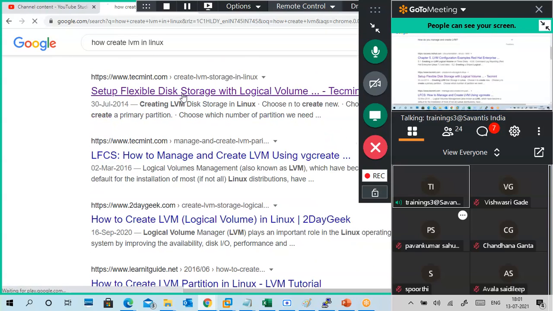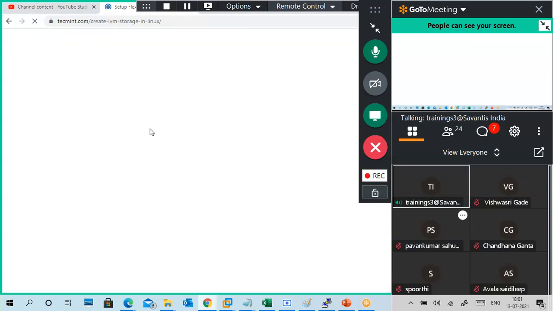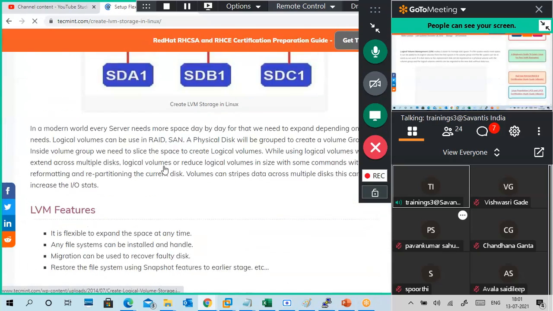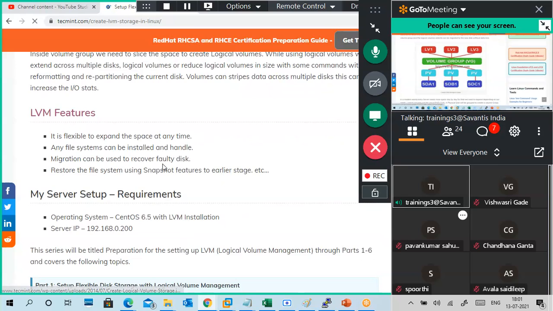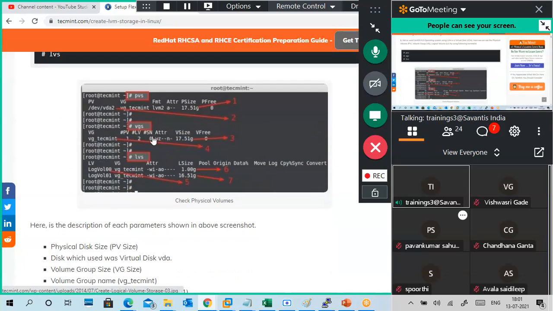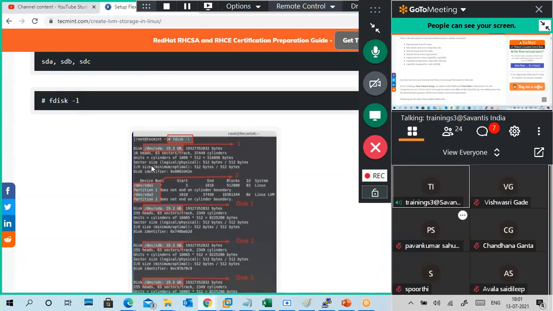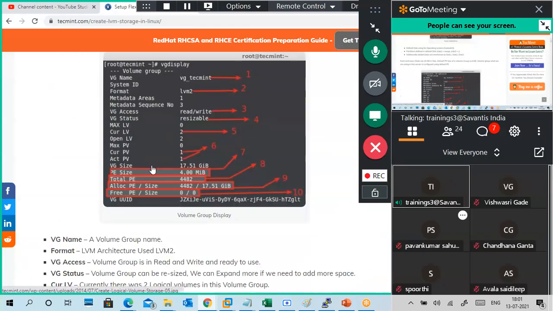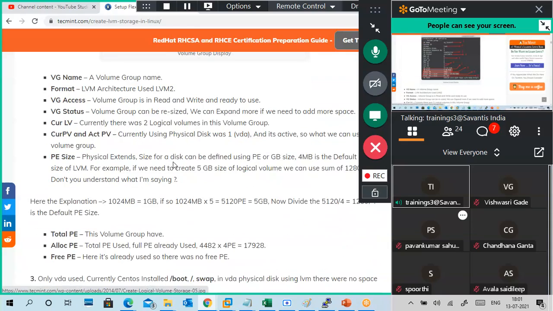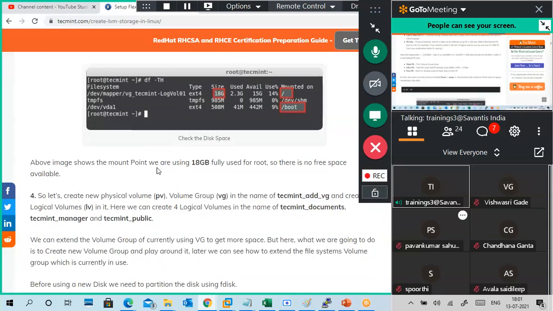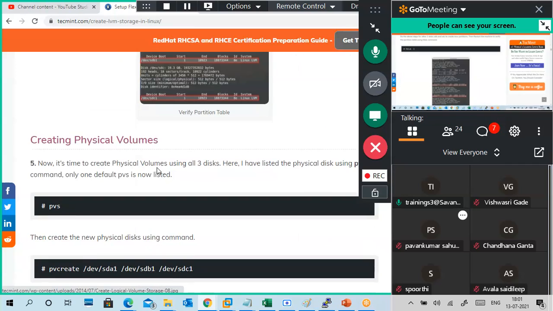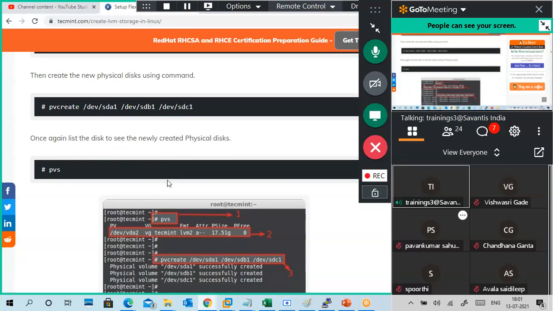I will open one only. So TechMint I am opening. So Part 1 it is. They are giving some explanation, terminologies. One by one, you can see the commands. Each command is there, and each explanation is also given. That is very good.